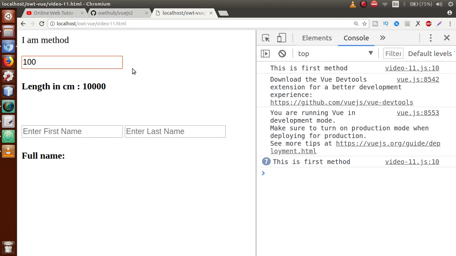Okay, so let's type here, let's say Sanjay and Kumar. Here also a calculation is concatenating the name to get the full name. Here is also a quick calculation to get the full name, and also if we press any values here, there is a quick calculation to convert meter into centimeter. This is only possible guys by the help of computed properties.